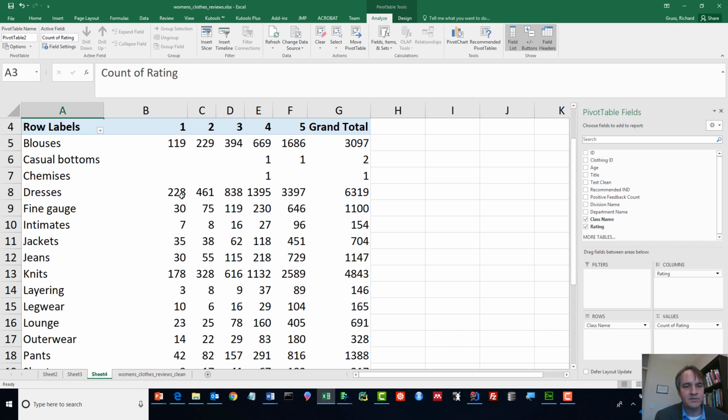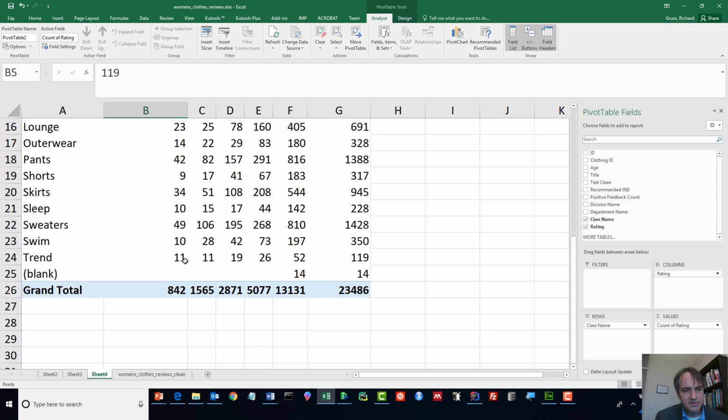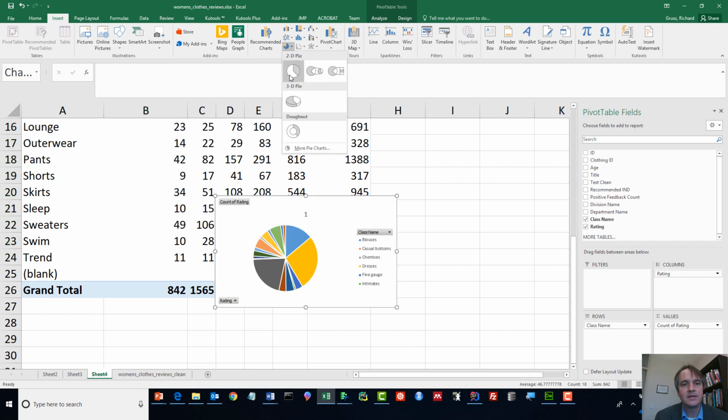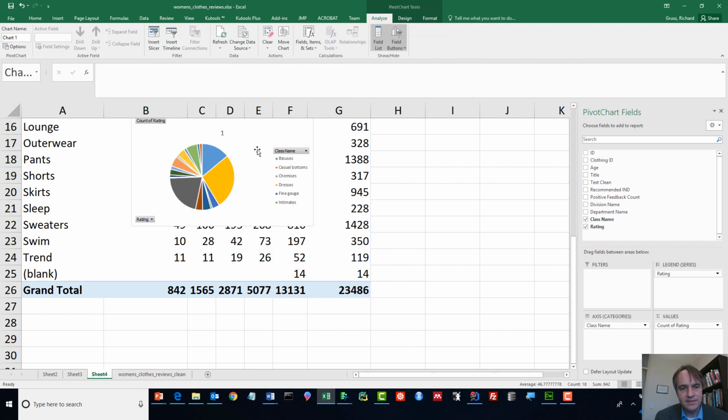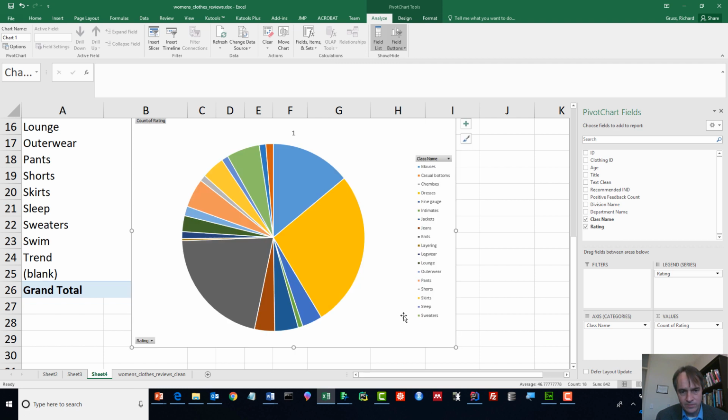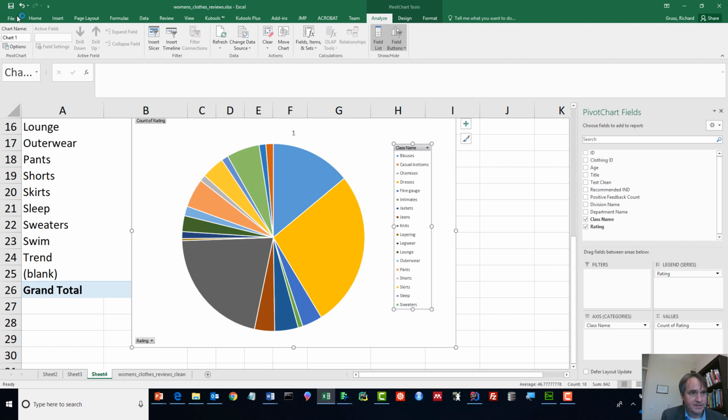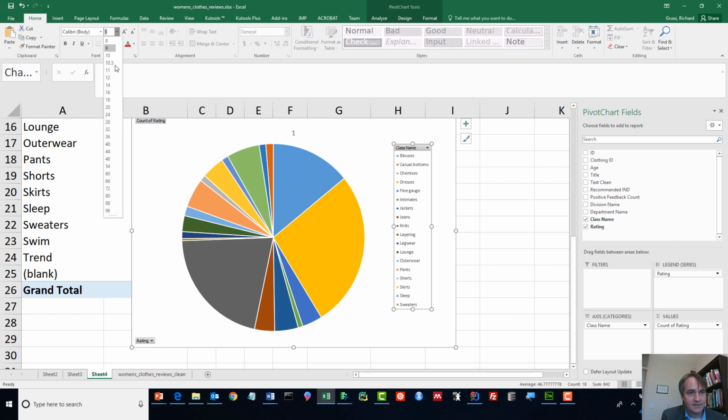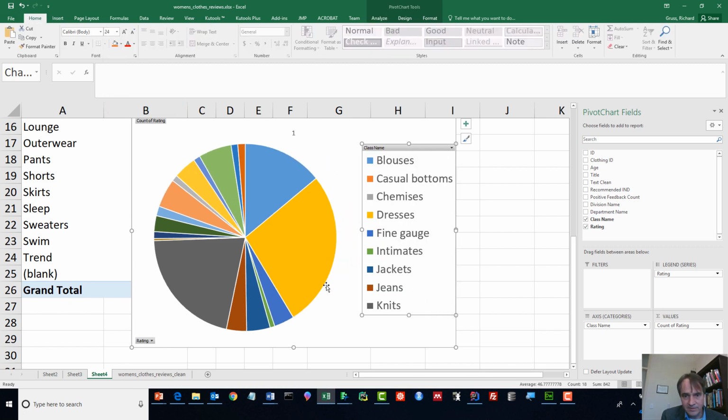Okay, so now this gives us some data that we can aggregate in a slightly different way. For example, if I wanted to know how the 1-star reviews are distributed, I'll come here to insert and do a pie chart, and I can see that my 1-star reviews appear to be mostly dresses and whatever this gray category is here. We can expand the font a little bit so we can see. It appears to be knits, so it looks like we have trouble with our dresses and our knits.